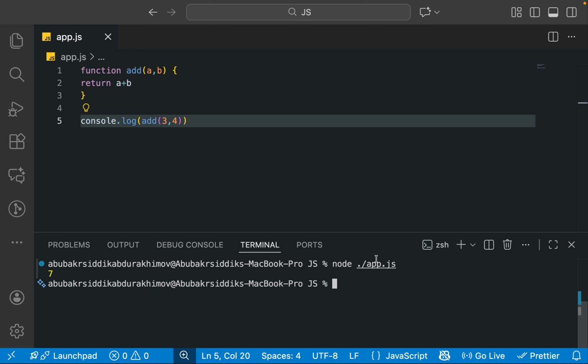Normal functions have some special abilities: they have their own this keyword, and they can be used as constructors with new. And they also support hoisting.